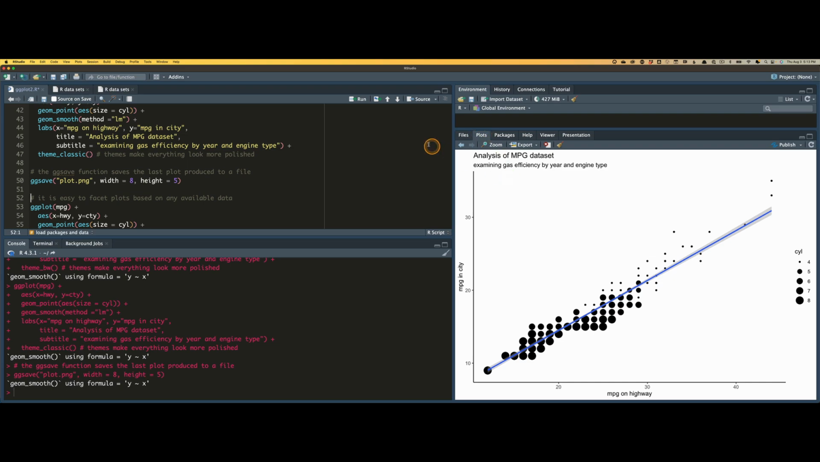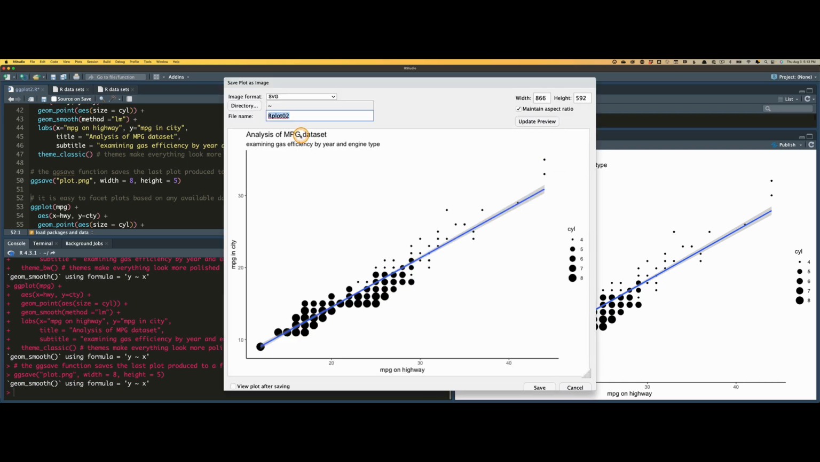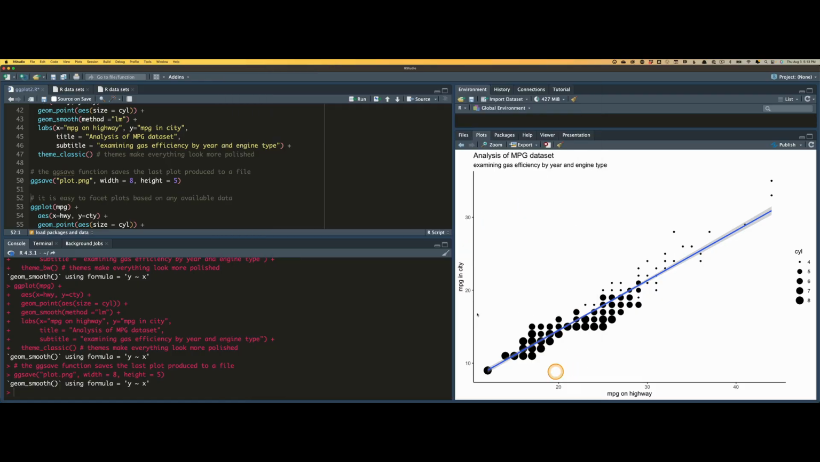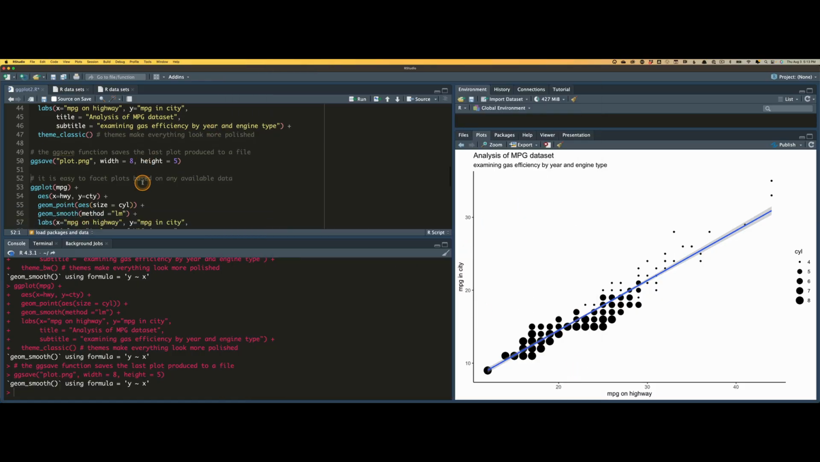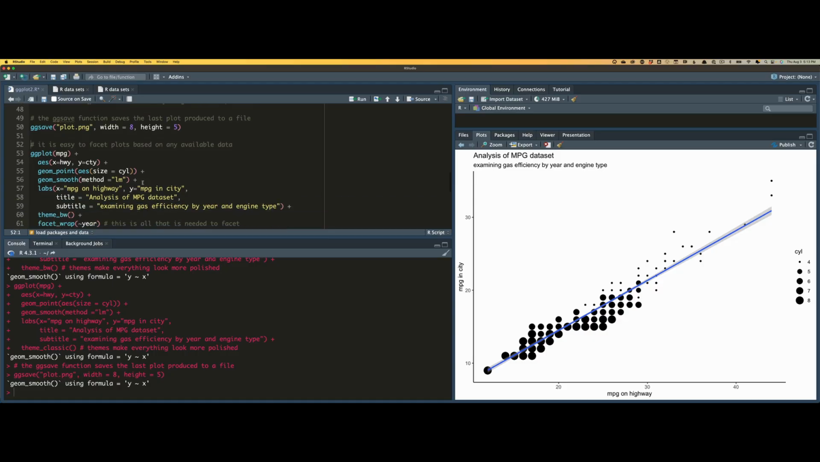Okay. I can also do that manually here in RStudio. I can just say export, save as image, and I can choose the kind of image I'd like to export my plot as. So very easy to get stuff out of ggplot, out of R.